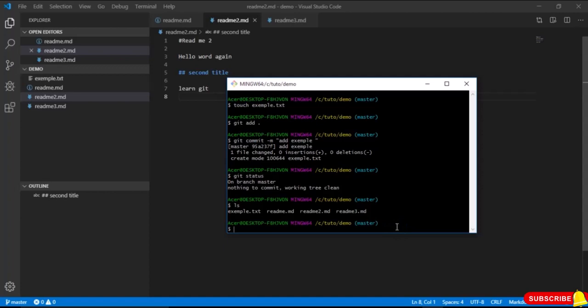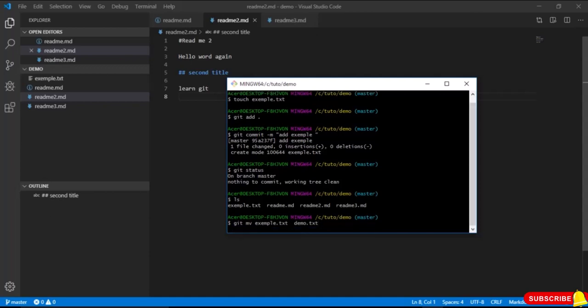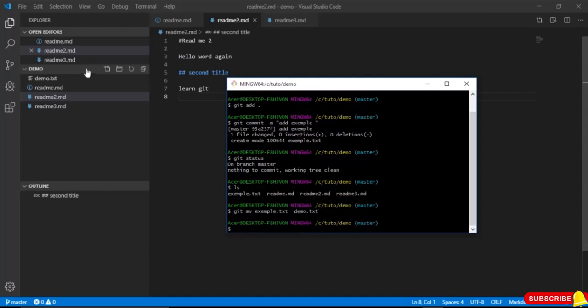But if we want to rename it with Git, it will be renamed without going back to the working area. We will always be in the staging area and it will be renamed. So this is the command git mv and then the name of the file and the new name. For example, let's name it demo.txt. Let's hit enter, and as we see here, it changed the name from example to demo.